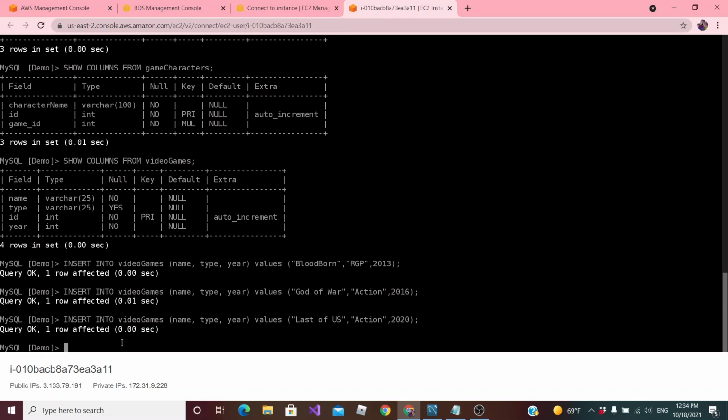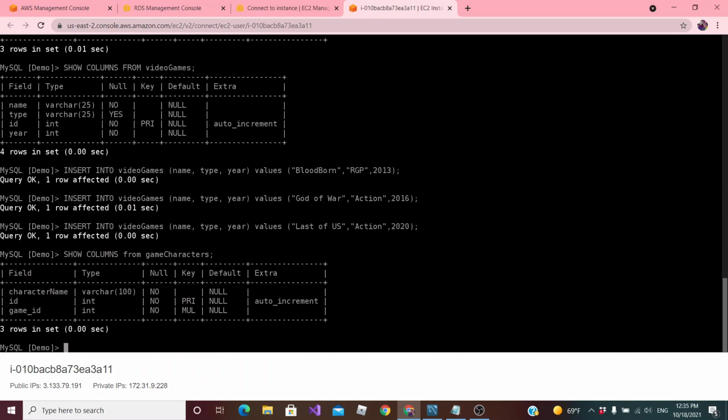So I'm still in demo. In this case, I'm going to insert into game characters. And you know what? It will be very helpful before I do that if I actually show the table. So let me just go up. And I'll say show. So here we go. So we got the name of the character, and well, we don't need to give him an ID, but we need to give him the game ID. Okay, so that's important.